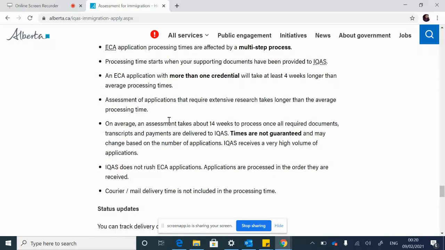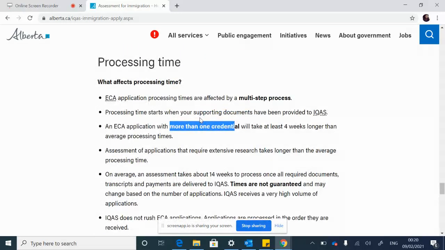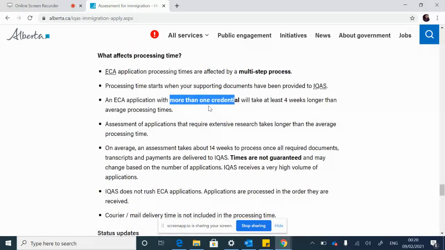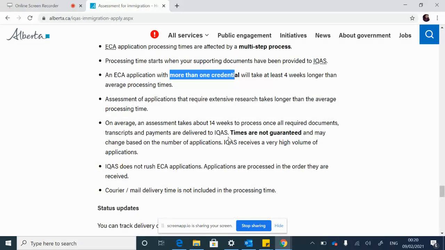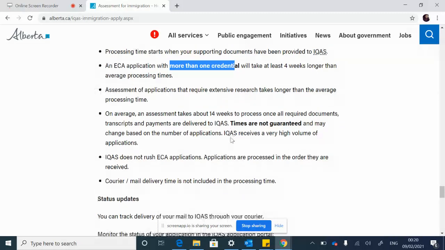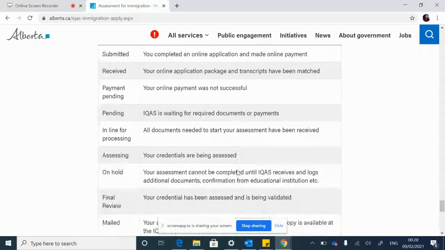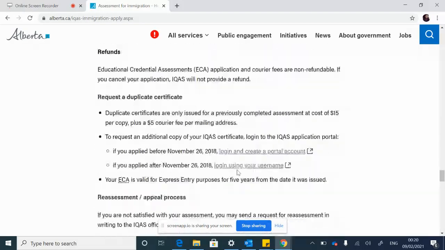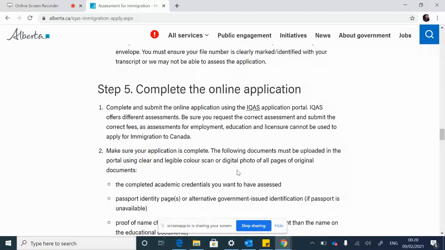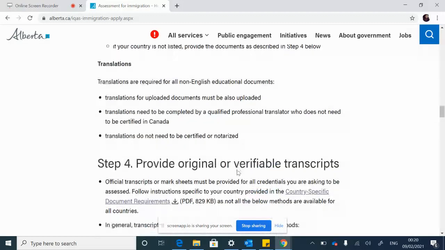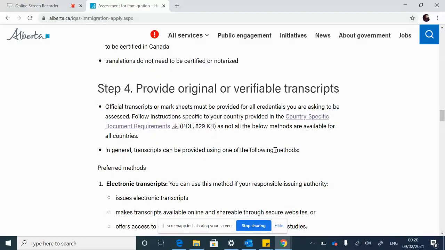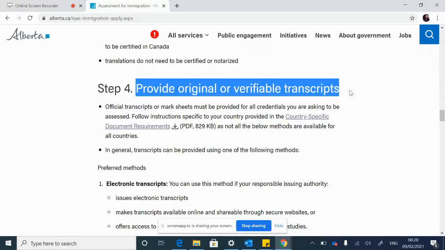Processing time depends on a lot of things. If you've sent one credential, they'll take about 14 to 16 weeks, and for each additional credential they add an additional 4 weeks for processing. So now we are going to talk about what to do with the transcripts. If you go to step 4, it says provide original or verifiable transcripts.